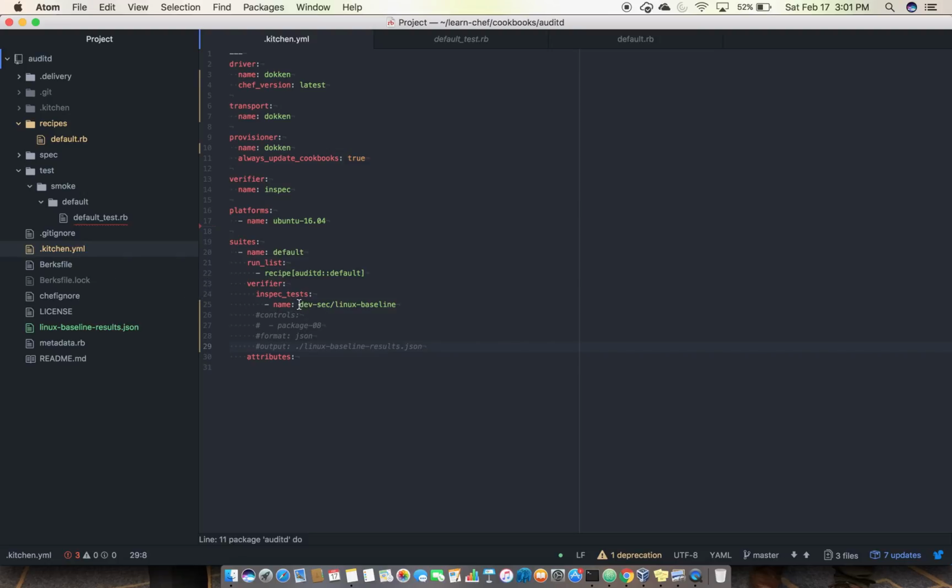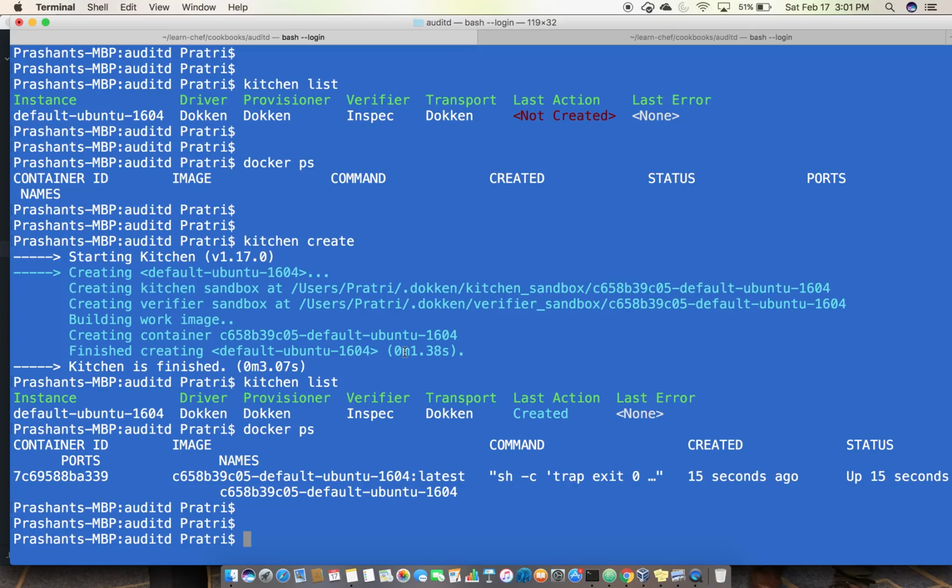So here is the name, DevSec Linux baseline, is the profile. There are a lot of profiles and controls already written and available in the InSpec supermarket. So you can have a look at all the available profiles and customize based on your requirement. I'm using one of the profiles available in the supermarket, and you can write your own tests as well.